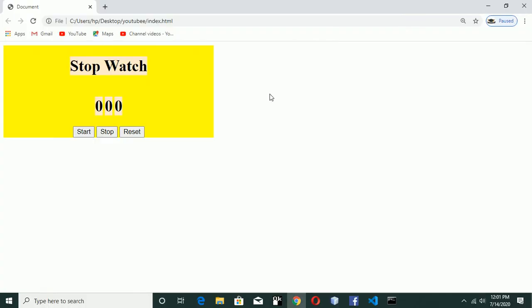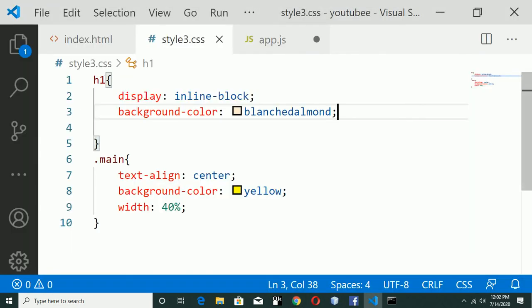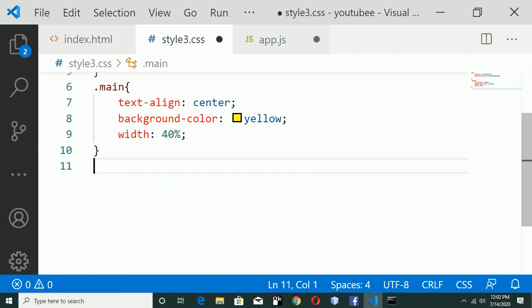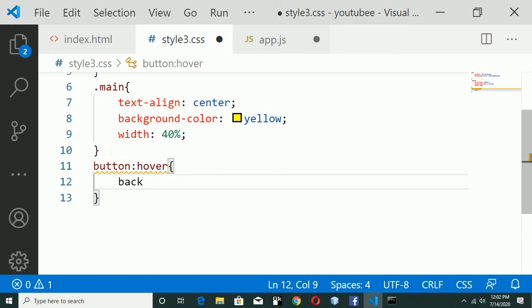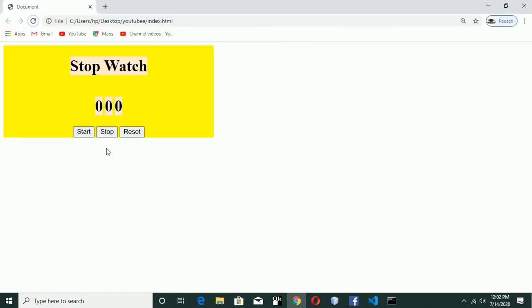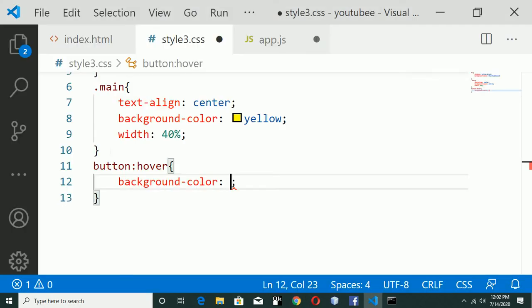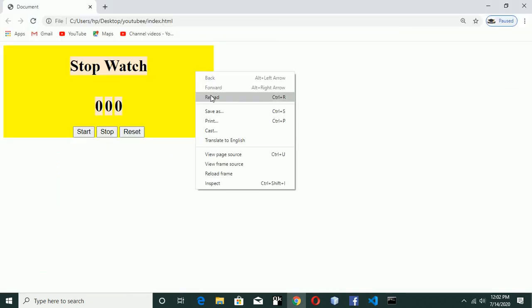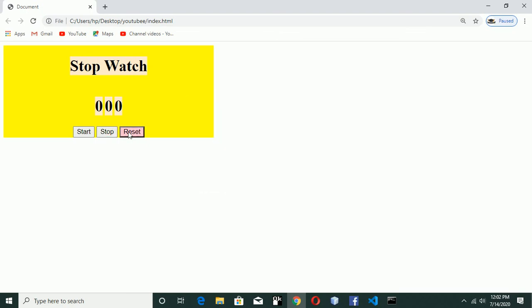Now my basic structure of the stopwatch is ready, and I want to add some hover effects on my buttons. So target the button tag and hover, background color pink. Yes, pink is not bad.